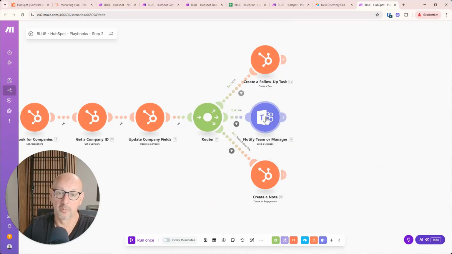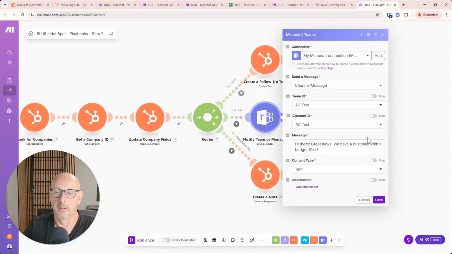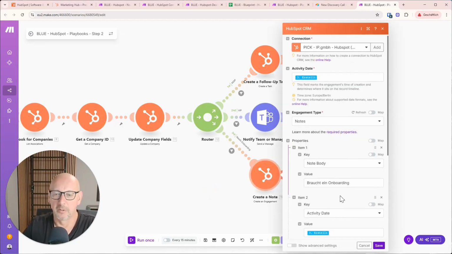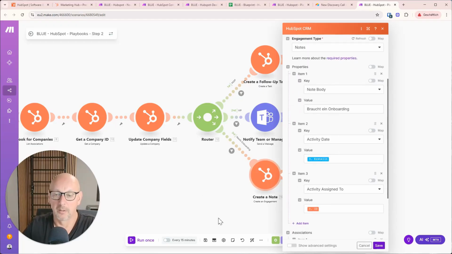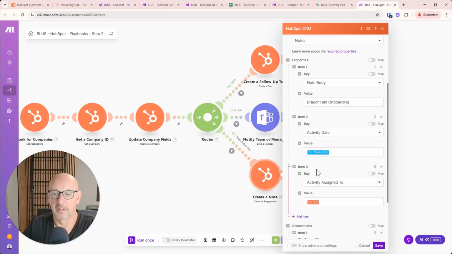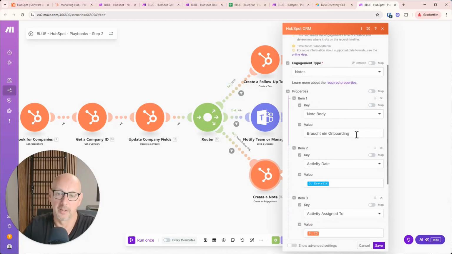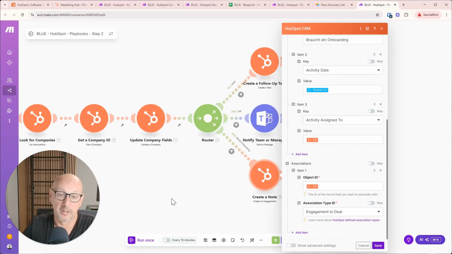Yes, then for example, we could also inform the team here or notify them about a specific event. So for example, in this case, if we have a customer where we expect more than 10,000, then we inform our team's channel because that's a positive message. And then we also proceed to create an entry within HubSpot where this particular activity is recorded. For example, this indicates that this customer now definitively requires onboarding.